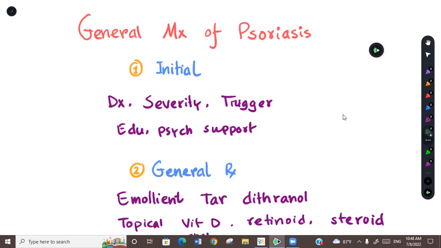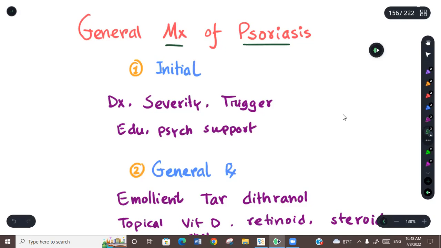Let's talk about the general management steps of psoriasis. The first thing you want to do is make a confident diagnosis and assess the severity of the condition. Find any triggers such as drugs or any physical triggers and avoid those. Educate the patient about the disease and provide psychological and social support. That is the initial step.